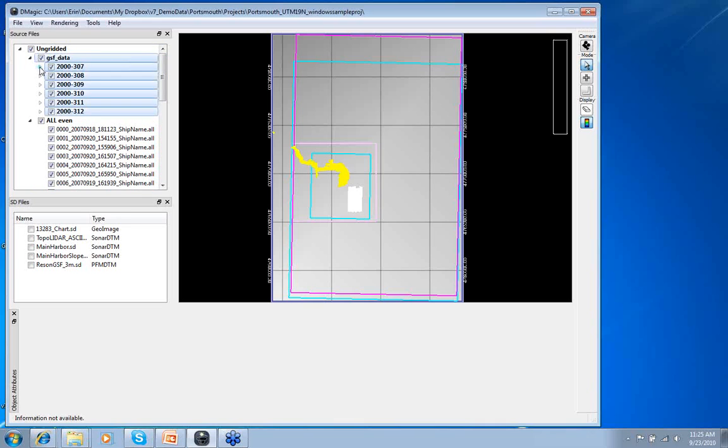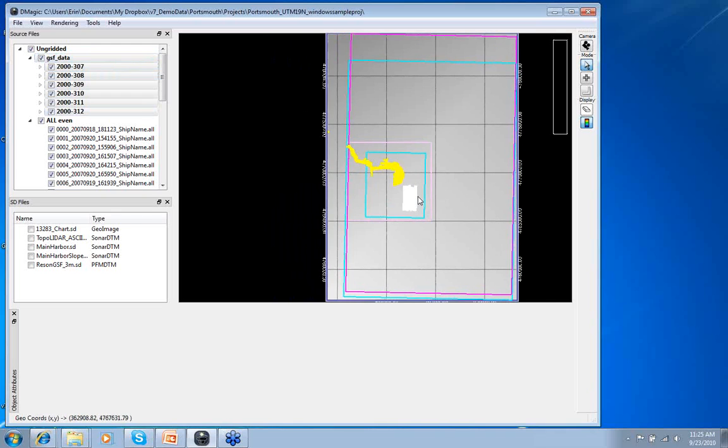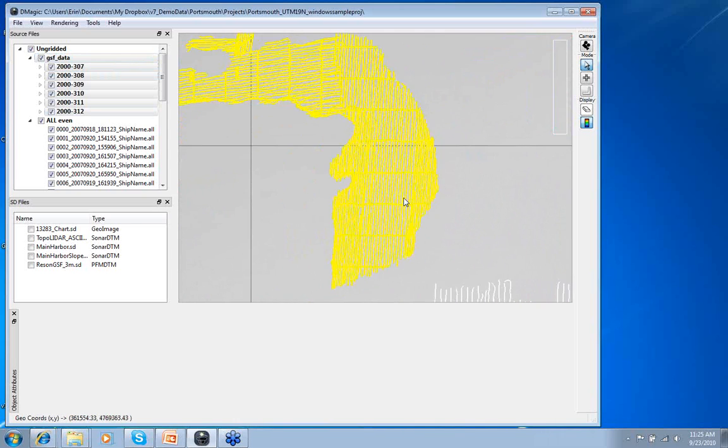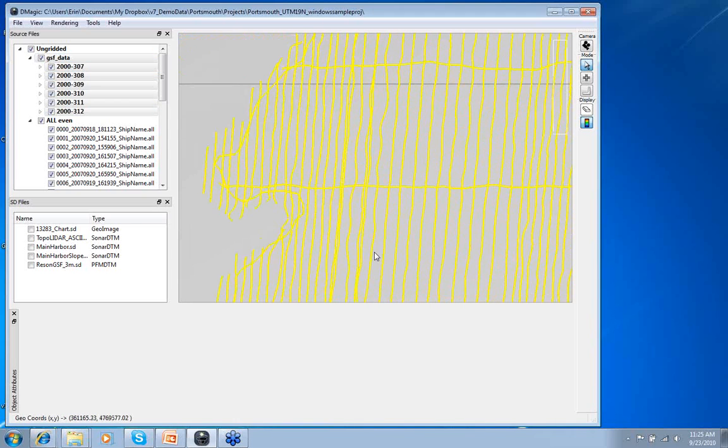The GSF data is organized into different dates. If I select the GSF folder, those lines will highlight here in the view. And if I zoom in, you can see that the ungridded files are displayed as center lines for the multi-beam track. So that is how your ungridded data will display in DMagic.